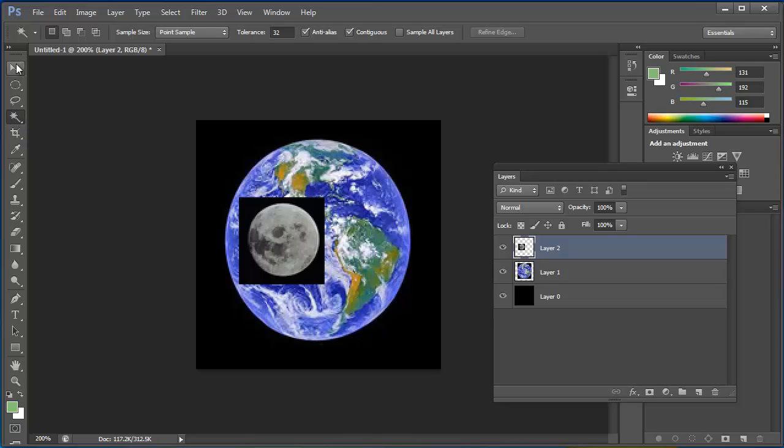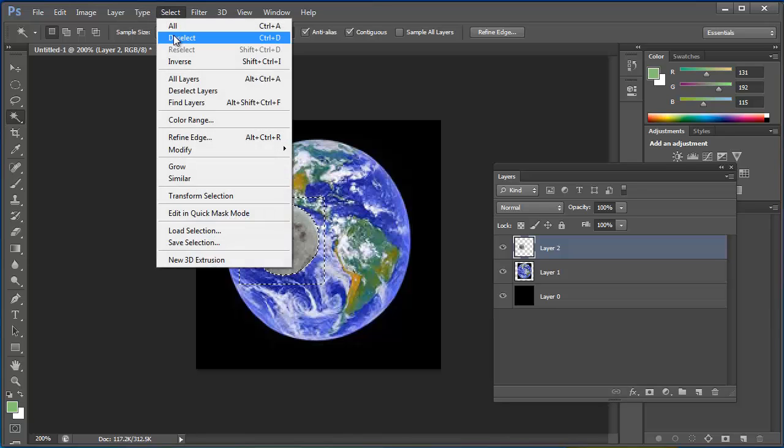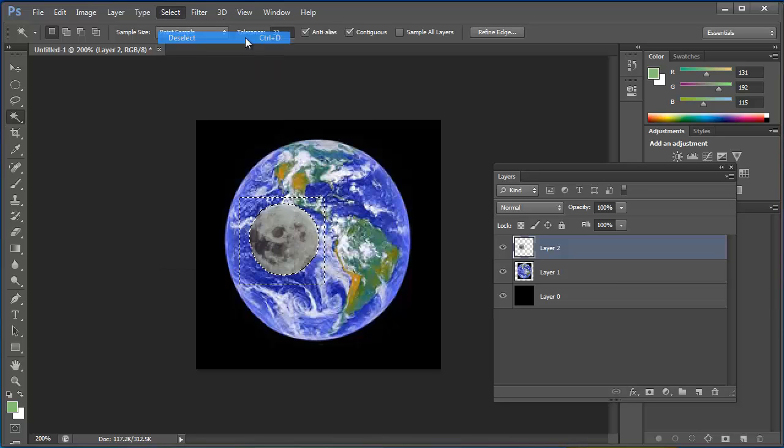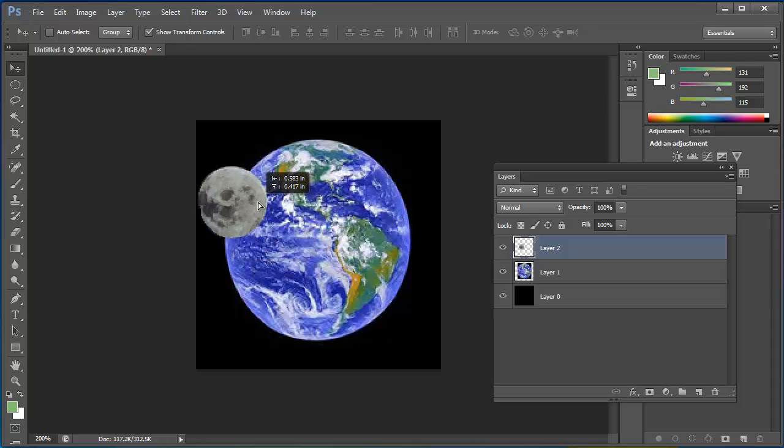So I'm going to use what's called the magic wand tool, which is located underneath the toolbar here. It's the fourth one down. If I click on the magic wand tool, I can click on the black area that's around the outside of the moon. And when I'm done clicking on that, I can hit backspace on the keyboard and it'll delete it. And then I don't want the selection anymore, so to deselect, I can go under the Select option here and say Deselect, or Control D on the keyboard. And then I can use my move tool and move my moon where I want it.